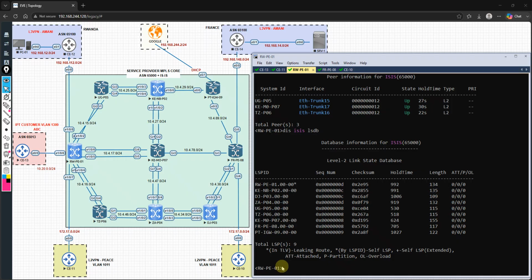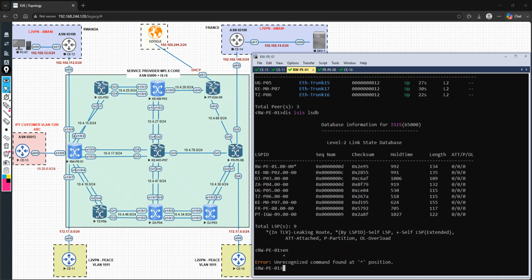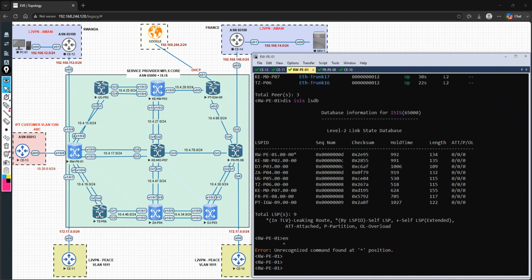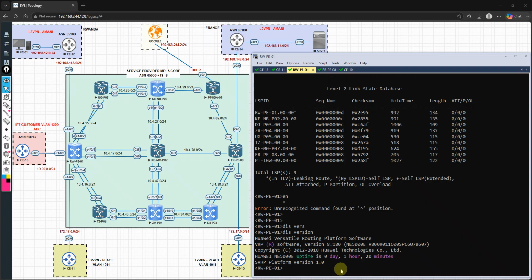This is Huawei. If you're joining us for the first time, the blue devices you see here, 1, 2, 3, 4, are Huawei devices. These other ones here are all Cisco, including the CEs. So it's important for you to know what platform we are actually in, from that prompt also, because if you do enable here, it will not accept that command. This is Huawei, and this is the version that we are using for this particular lab.